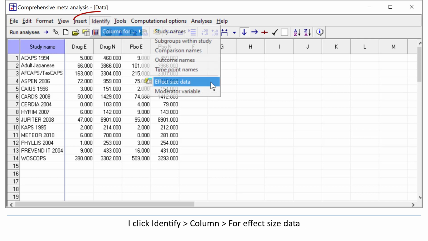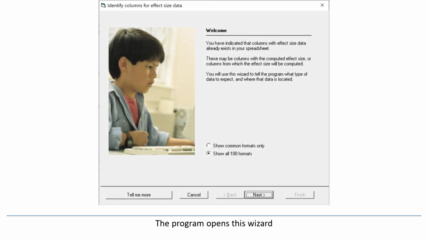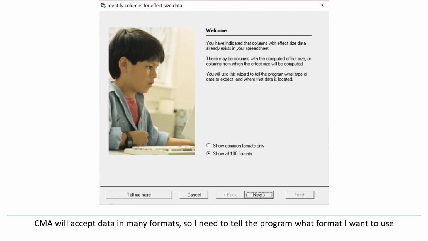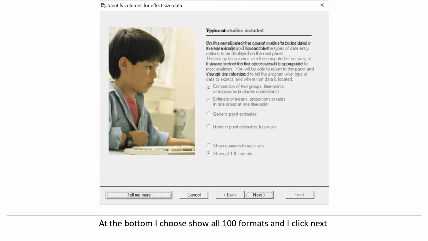I click Identify Column for Effect Size Data. The program opens this wizard. CMA will accept data in many formats, and so I need to tell the program what format I want to use. I also have the option of entering data for some studies in one format, and for other studies in a second format, and so on. At the bottom, I choose Show All 100 Formats, and I click Next.